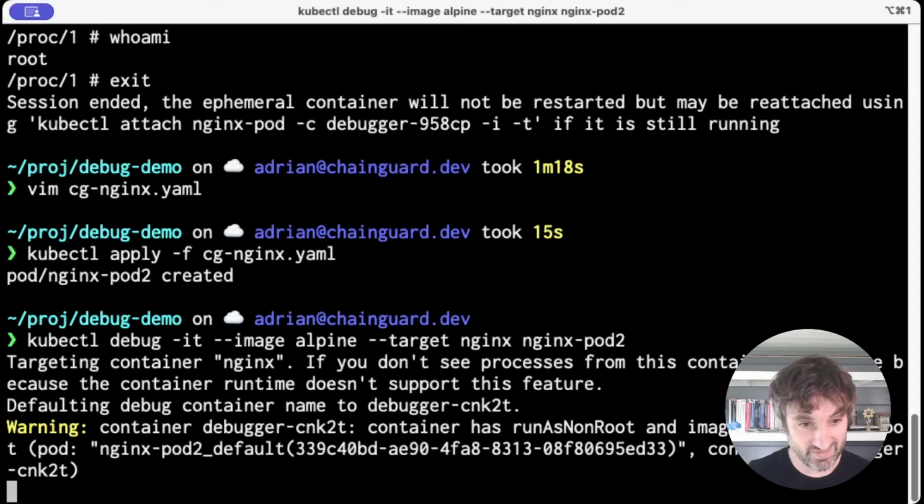So there's a second issue there, and they're both kind of related. What you really want to do in this case is run your containers not as the root user, but as a different user, as the Chainguard nginx image does. The Chainguard nginx image defines a non-root user that it runs as, and that's security best practice. And what we want is for our debug container to also run as the same user.